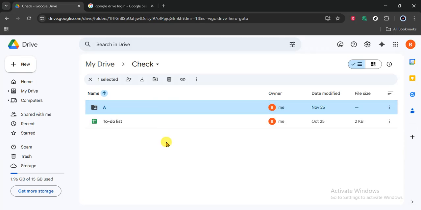That's it. You've successfully moved a Google Drive folder into another folder using the built-in Organize and Move options for a clean, well-structured drive.